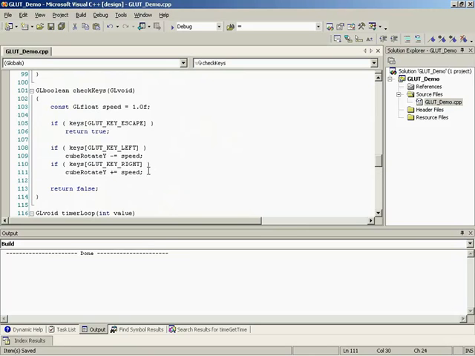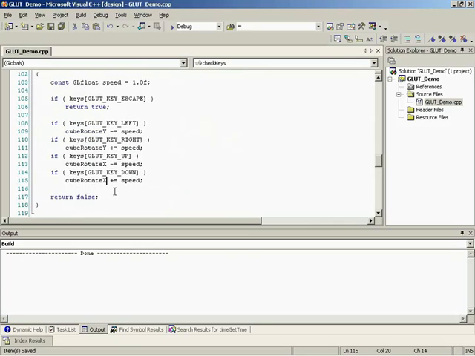Let me copy this 2 more times, and we have our key up and our key down. This is going to be for our rotate X. Let me go ahead and run that.